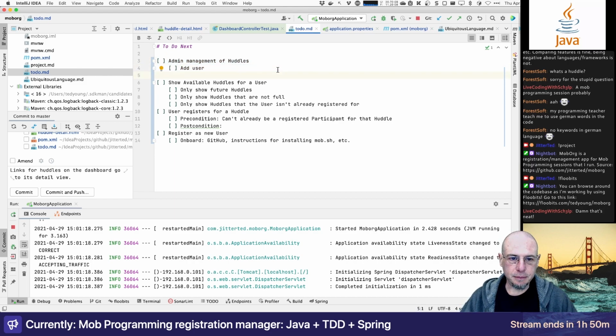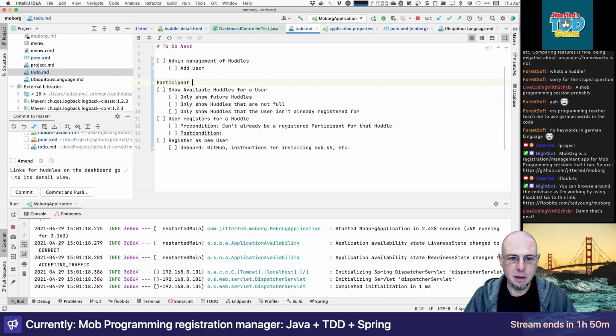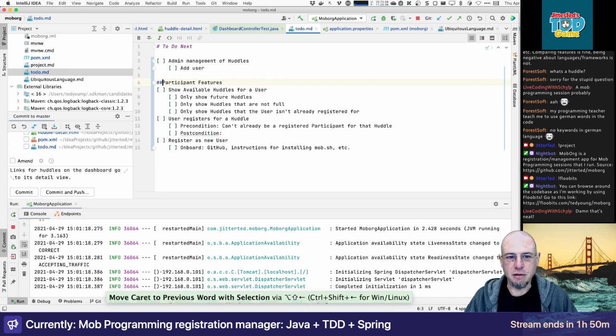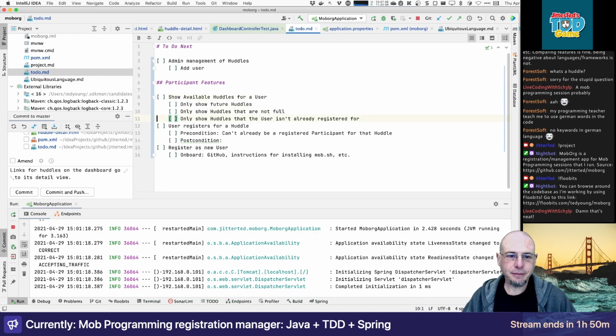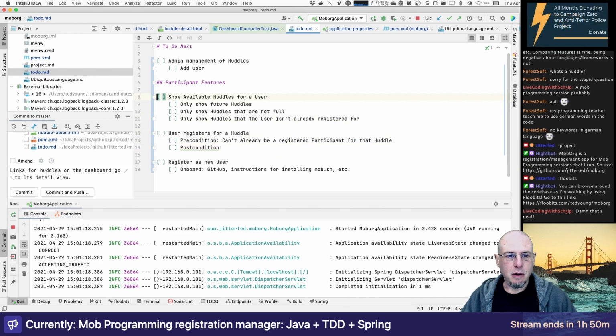From the user standpoint, so these are sort of participant stories, features. I hate using the word stories when these aren't really stories. So I need to figure out the language for this.